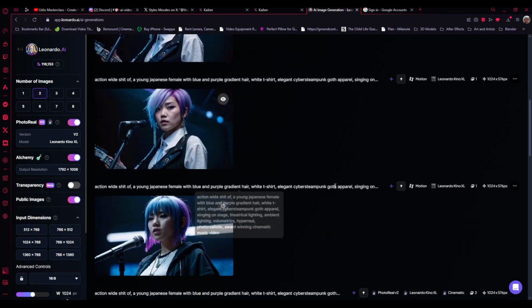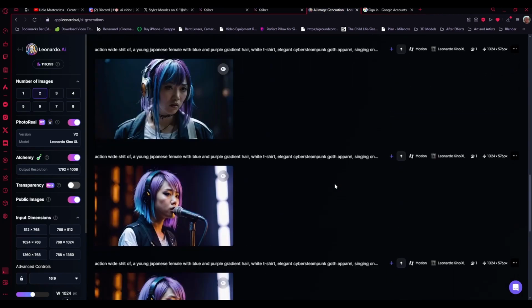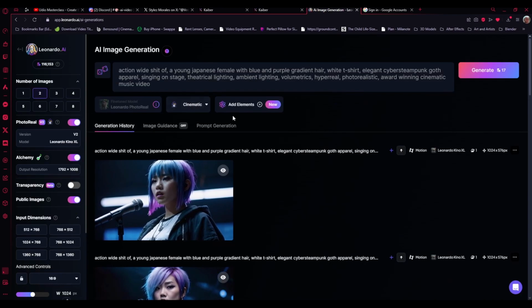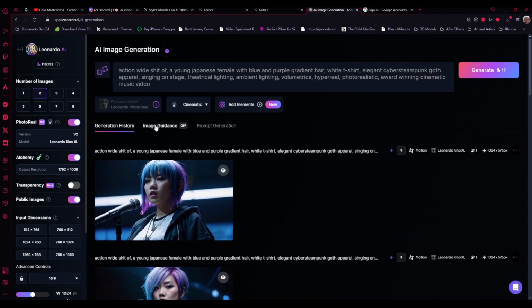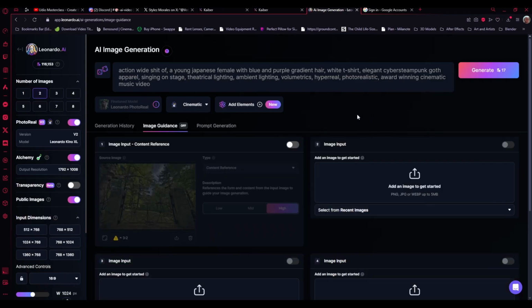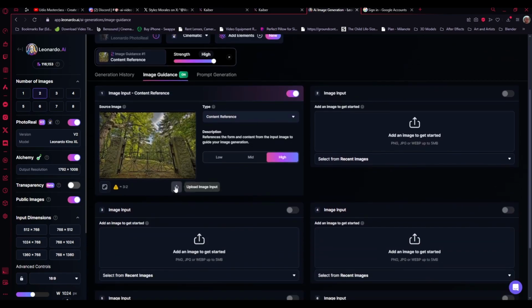And you guys can see Yumi. I've been working on a lot of different things, and Yumi's music video was one of them. However, I just want to show you guys how to use this image guidance. So you're going to come over to image guidance and you'll have to turn it on. All right. And from here, you guys can add in an image.